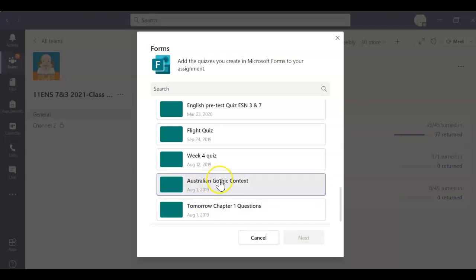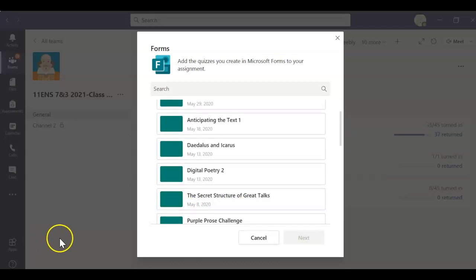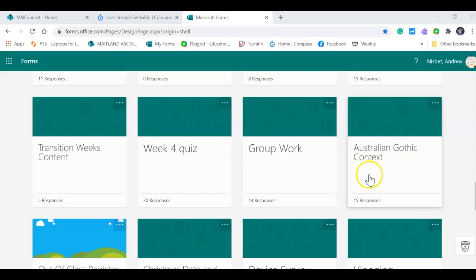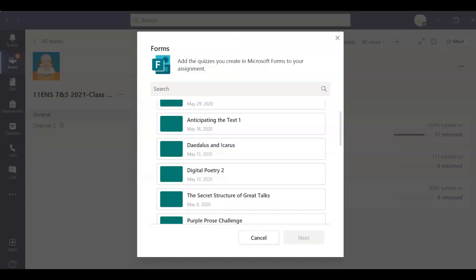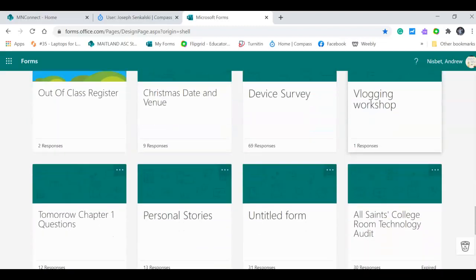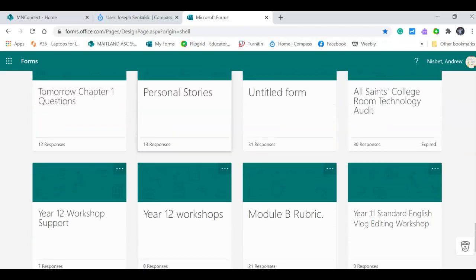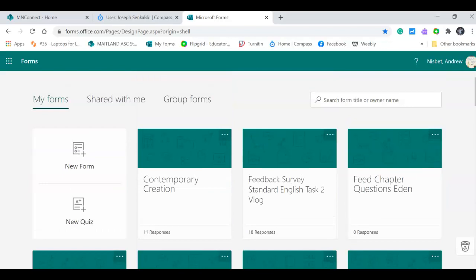Australian Gothic, no, because that was last year. So it actually knows the forms that you've created, and so I might just pause this for a second, and I'll bring up my Forms on Edunet. Yeah, so you can see there's Australian Gothic there, and there it is in Teams, just there. Right, tomorrow, chapter 1 questions. Let me have a look there. Tomorrow, chapter 1 questions. But it doesn't seem to have everything that I've got here. So that's a little bit of a mystery to me as well.